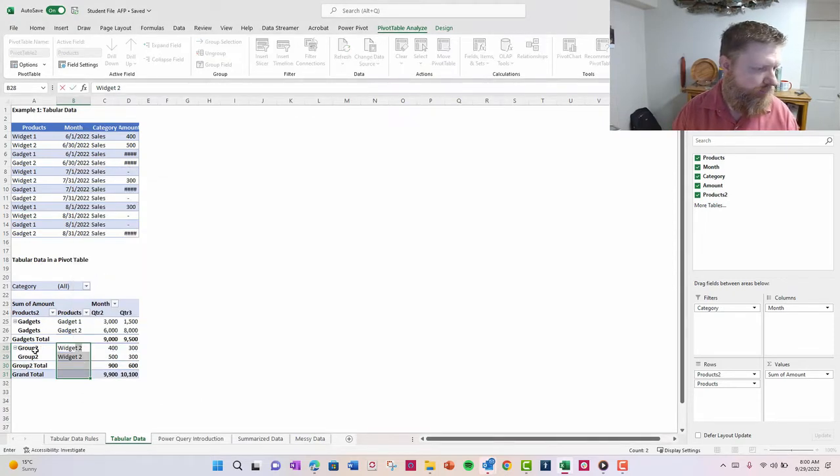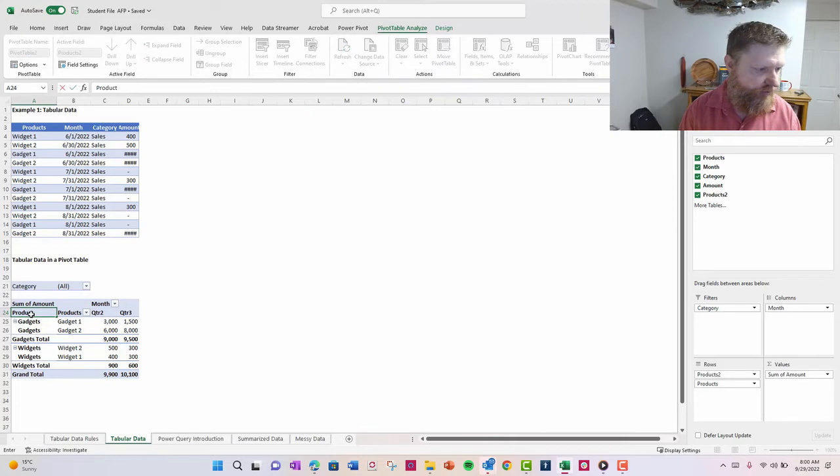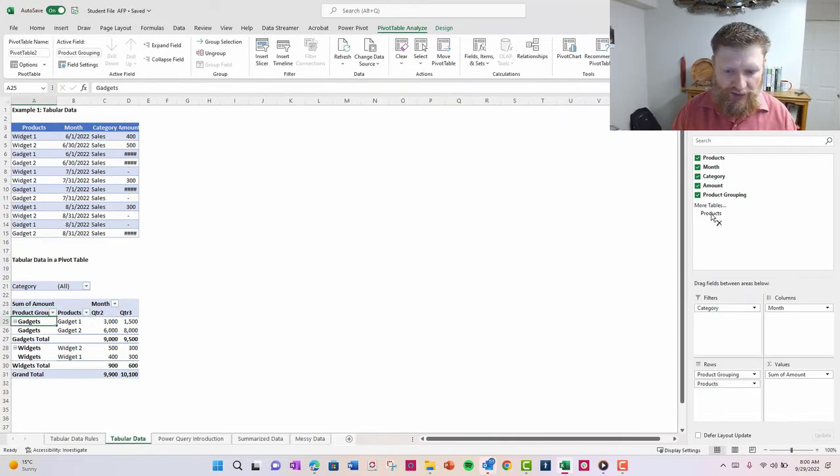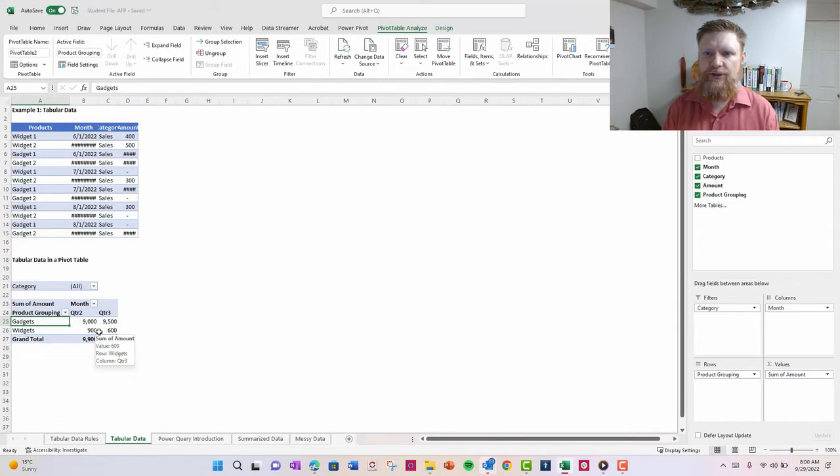Come over here, and we'll name this widgets. So we'll call this product grouping. And what that allows me to do is I can take the products off the table, and now I just have those grouped together.